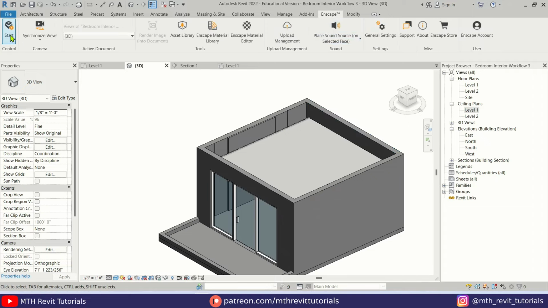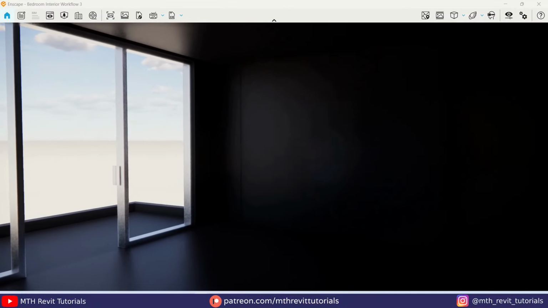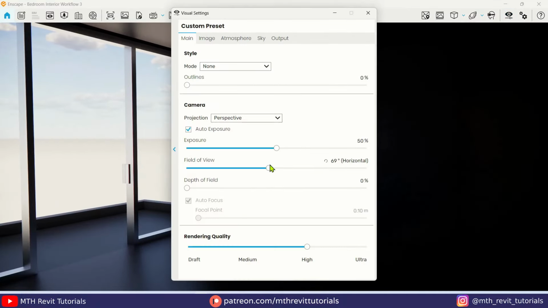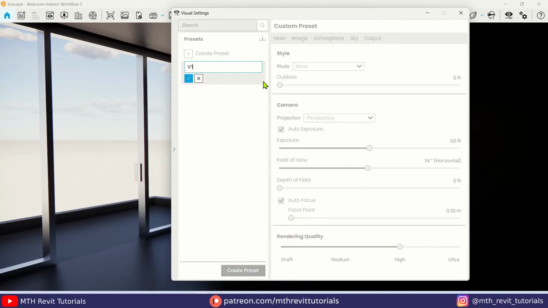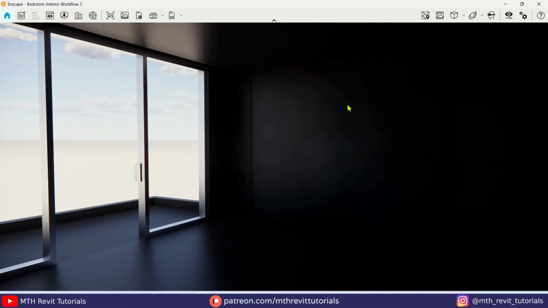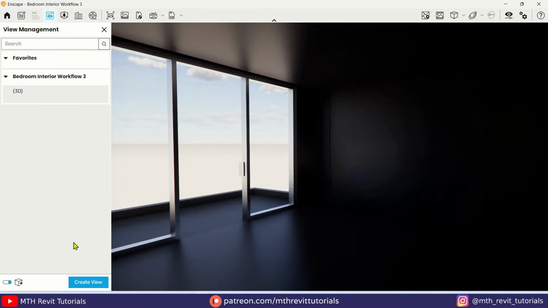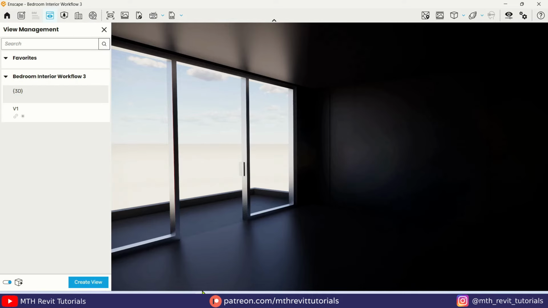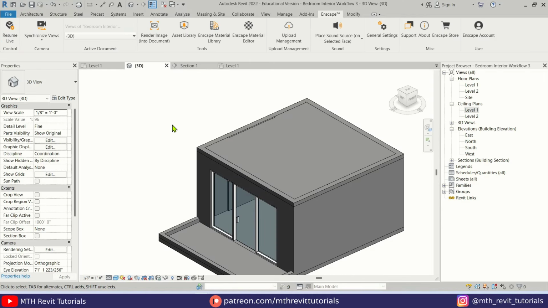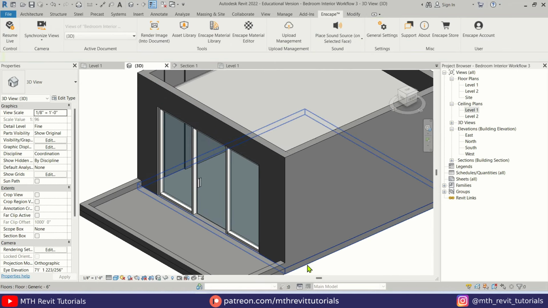Now we can go ahead and start Enscape and create a new camera view. Of course, we will change the camera position later on after adding the assets. For now, we want to use it to get an idea of what it's going to look like. Once we are done creating the camera view, we can go ahead and start working on the materials.